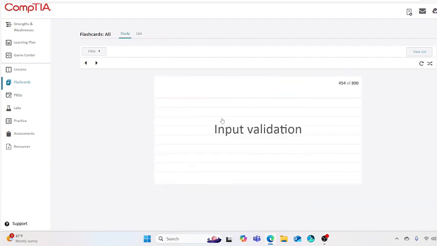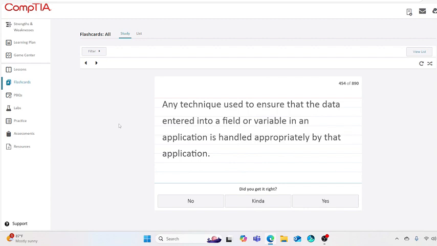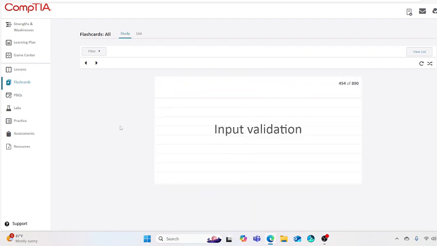Input validation. Any technique used to ensure that the data entered into a field or variable in an application is handled appropriately by that application.